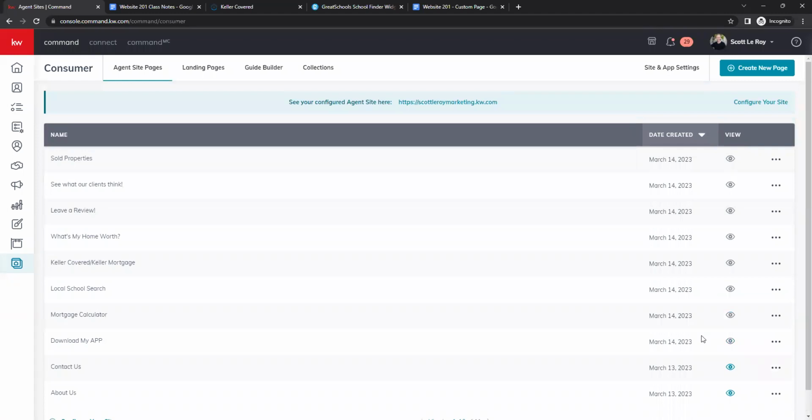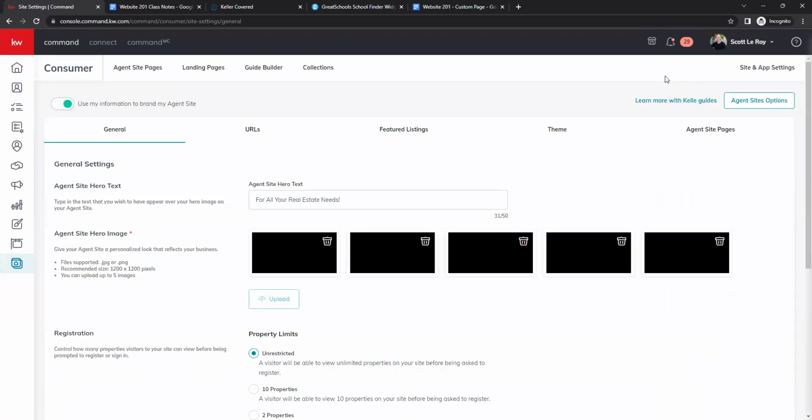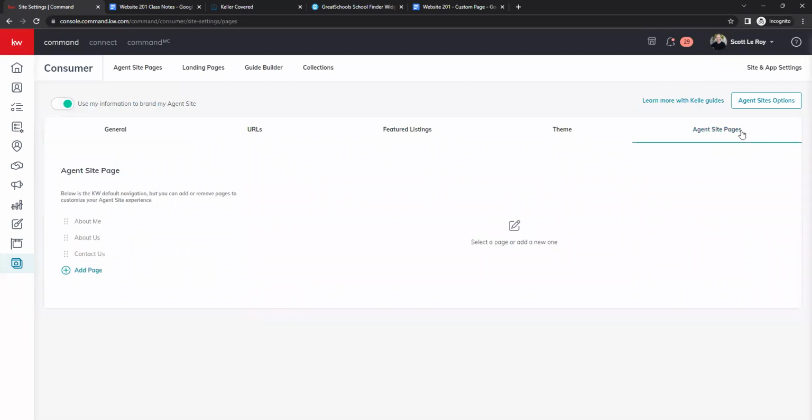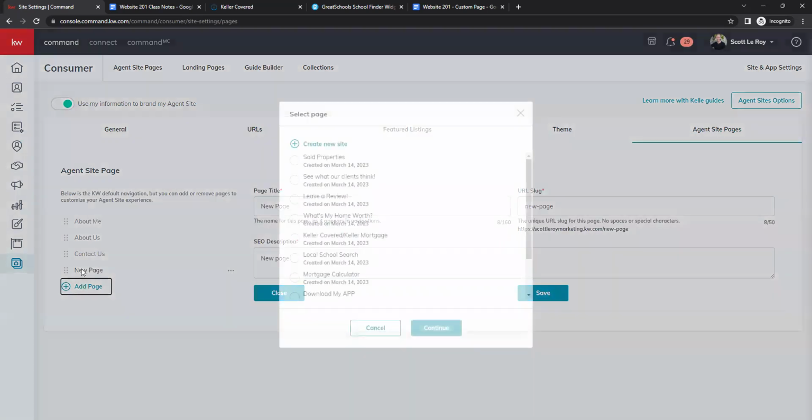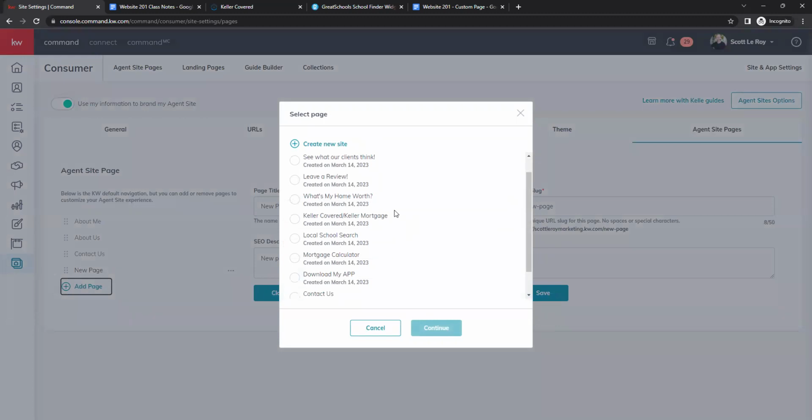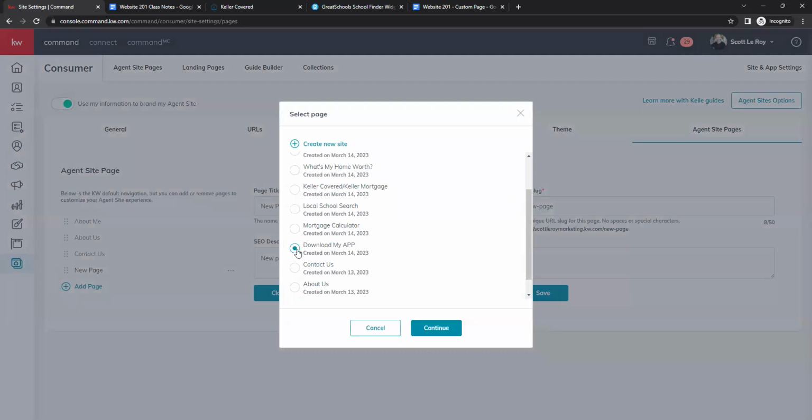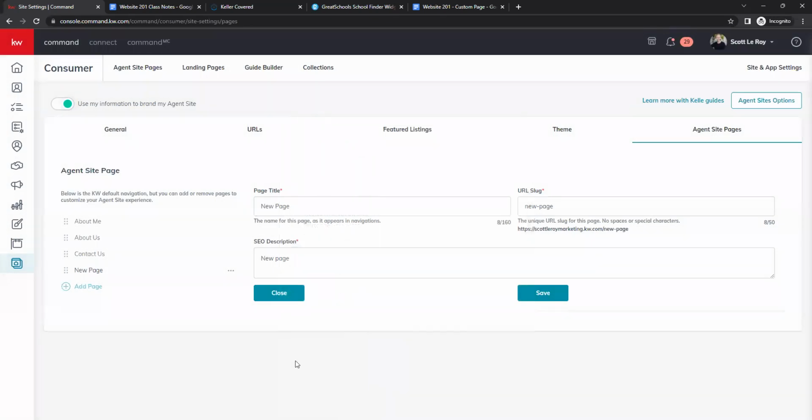So what we're going to do is we are going to publish all of these new pages to show up live. So by doing that, we're going to go to Site and App Settings. And then we are going to go all the way to the right to Agent Site Pages. So on the left-hand side here, we are going to click on Add Page. And we're going to start from our first one and work our way up. So our first page we made was our Download My App page. So we're going to click on that little box there and continue.